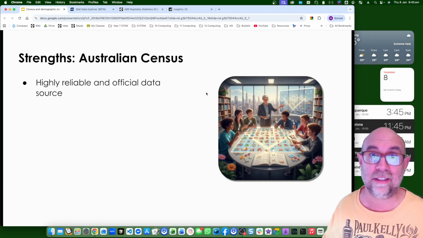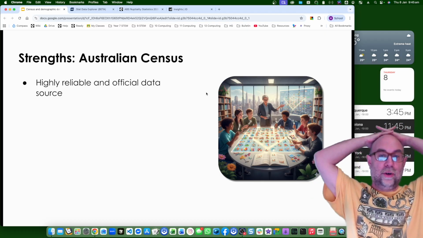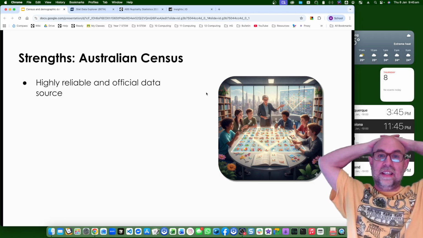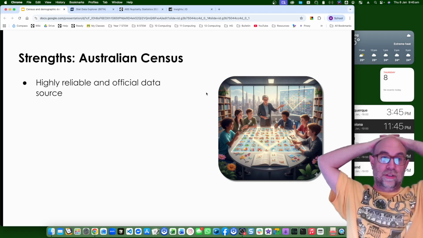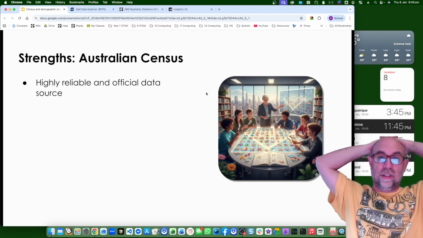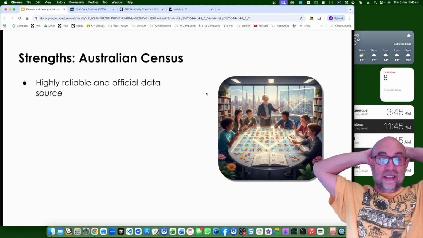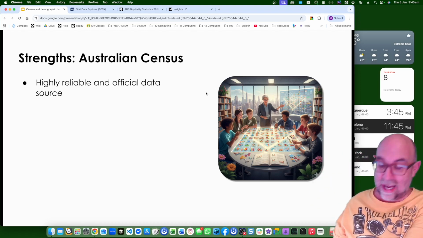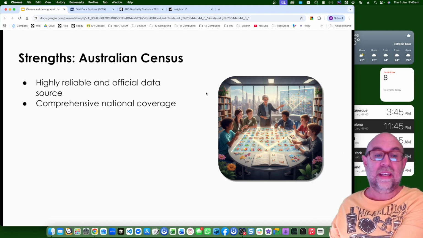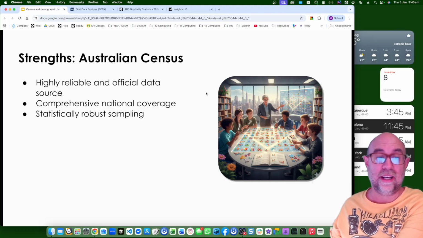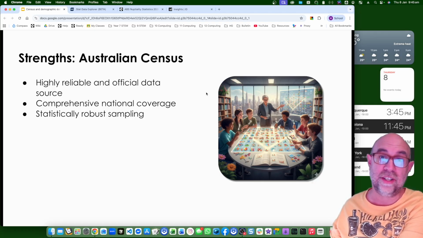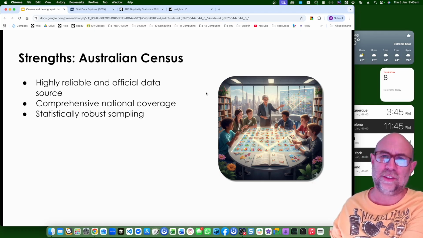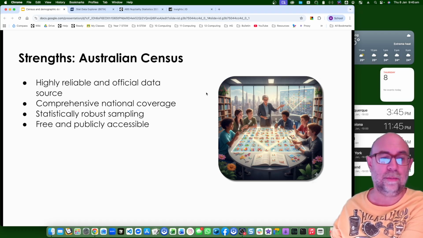They have literal official statisticians who go through and work out how this stuff is collected. It's not just like you or I doing a survey on Google Forms or Microsoft Forms. There is a lot of work done to handle it in a robust fashion, so it is data that you can rely on. It is comprehensive around the entire country. It's statistically robust, so even though you're only talking about 19 out of 20 people, you can make some extremely accurate assessments using the data from 19 out of 20 people.